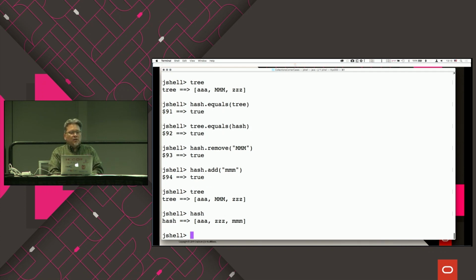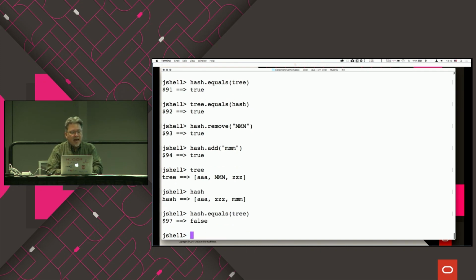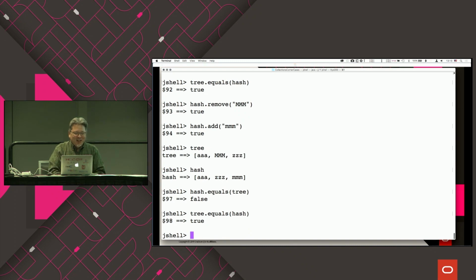All right, so are these sets equal now? Okay, so you can see that the hash set contains lowercase m's, but the tree set contains uppercase m's. And so if we ask the hash set whether it equals the tree set, of course it's different because, hey, they have different strings in them. Somebody's chuckling. They know what's going on. Oh, how did that happen? Let's work through the algorithm.